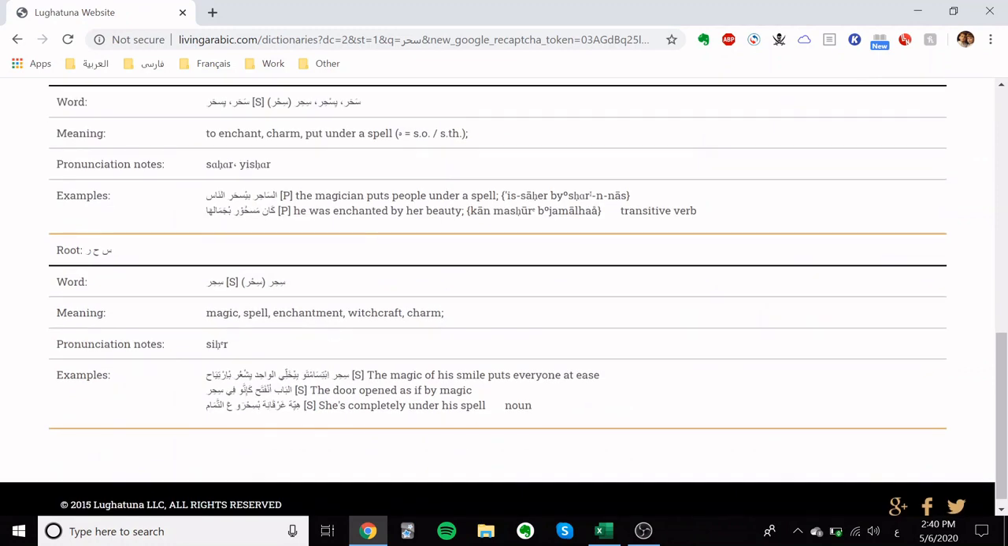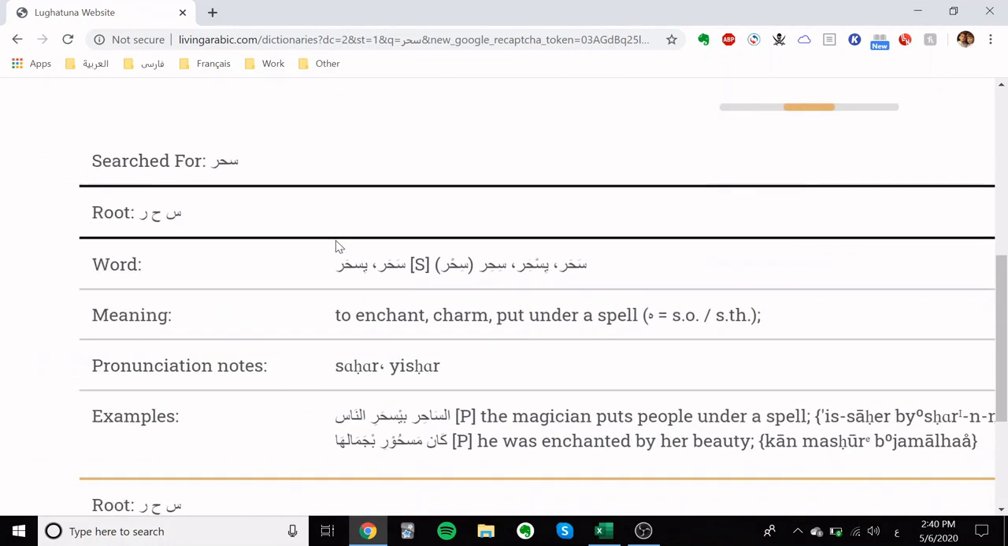So, all right, according to Lughatuna, the short vowels, and mind you this is Syrian, but generally Syrian and Lebanese are pretty close. That's a bit of a politically charged statement. We're just going to walk right through it. So we're going to see here it's sahar and then yashar.